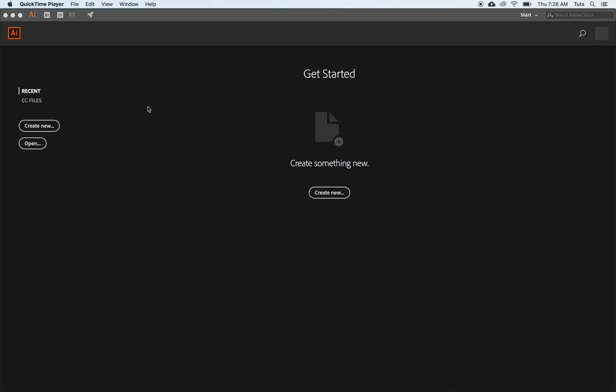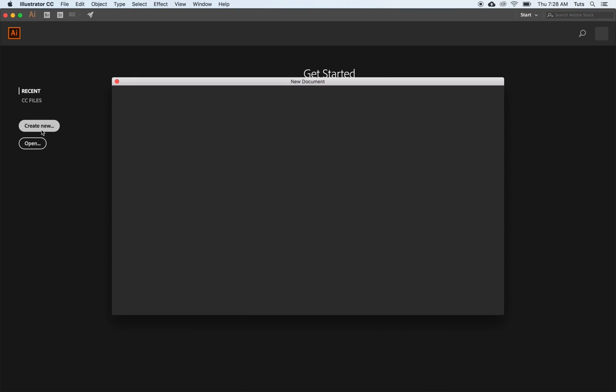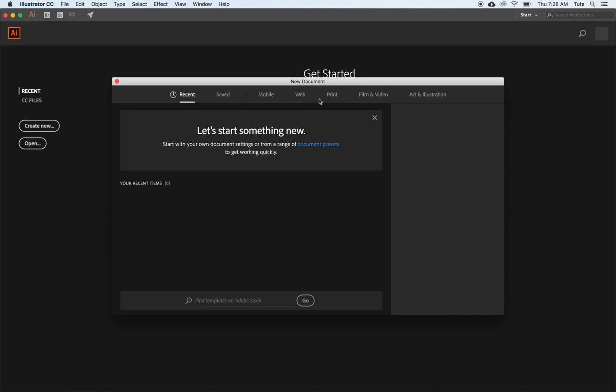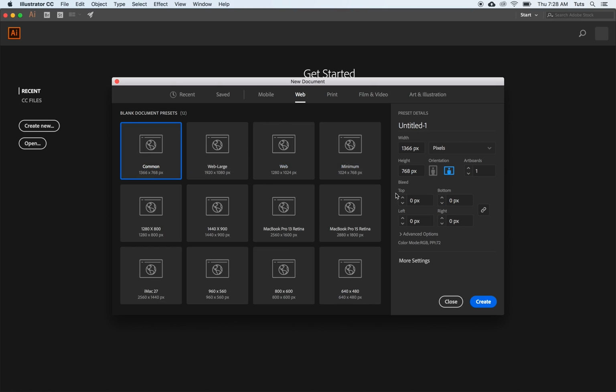So what we need to do, we need to create a new document. Doesn't matter which kind or which size. I'm just going to create new. I'm going to come over to web and I'm going to click the first one, and we can name the preset here Workspace just to get in the habit of naming our new files, and we don't need to change anything else. We're just going to click create.